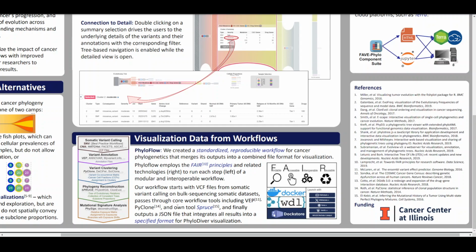And another way that you can produce these JSON files other than reformatting the data yourself is to run our standardized FAIR workflow, PhyloFlow. So PhyloFlow takes VCF files, runs them through the different steps of cancer phylogenetic analysis, and then finally merges all these different outputs from each step into the JSON file that PhyloDiver expects.